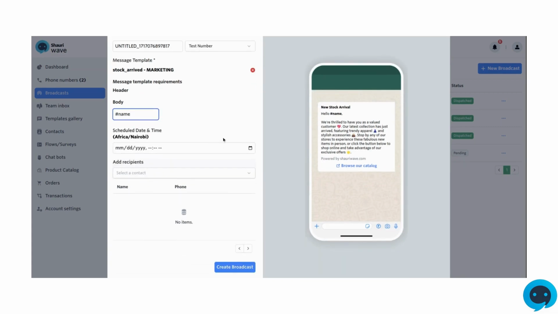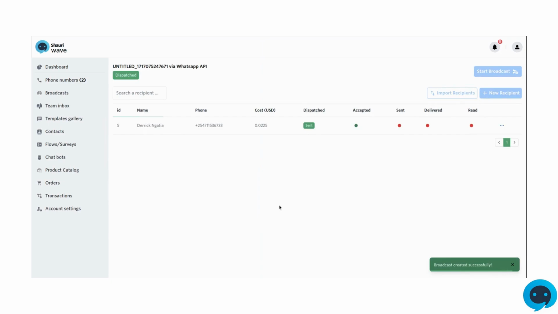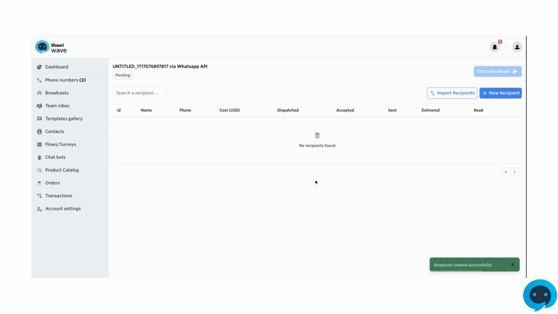So of course, you have the option of scheduling this. You can send it after some time, but today we'll send it manually. We also have the option of adding recipients here, but let us just create a broadcast. After you create the broadcast, you'll be redirected to the place where you can add the contacts to your broadcast.